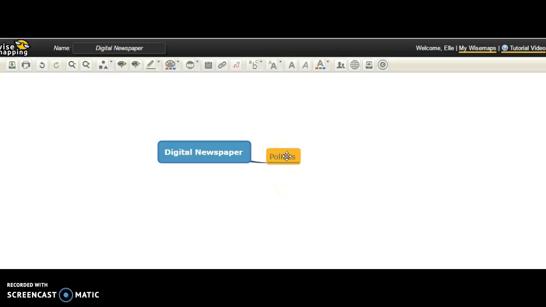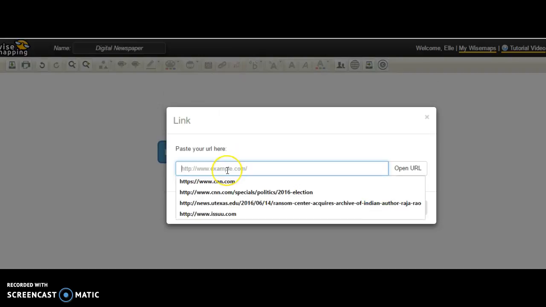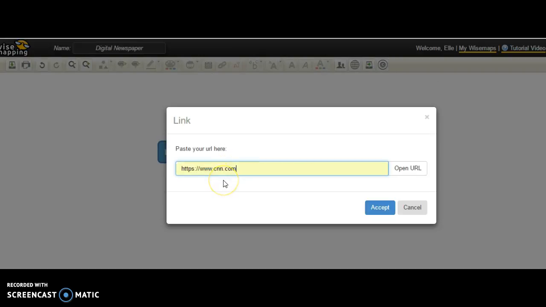And what I want to do is I found a reliable source that I like, and it's CNN.com. So I want to remember where I found the most reliable information. So I'm going to go up and I'm going to add a link. And I'm going to find CNN.com. You can also go to the right of where you copied your link, and you can open up your research there where it says Open URL. But I'm going to accept it right now.